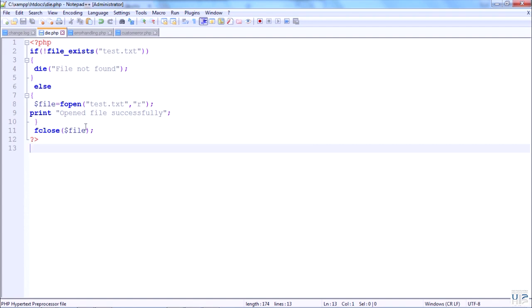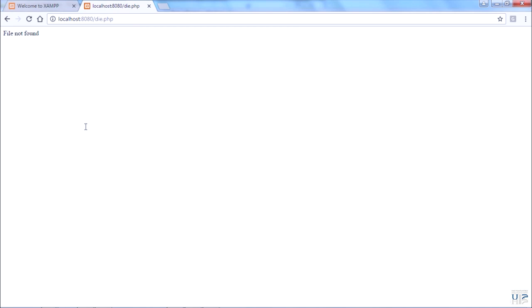This program is saved in the document root of the server. If at all there is a test.txt file in that folder, it will be opened. Otherwise, file not found message will be displayed by the die function. Okay, so let us see. So I am now entering this die.php URL. The file is not found, obviously, because the test.txt is not present in that htdocs folder.